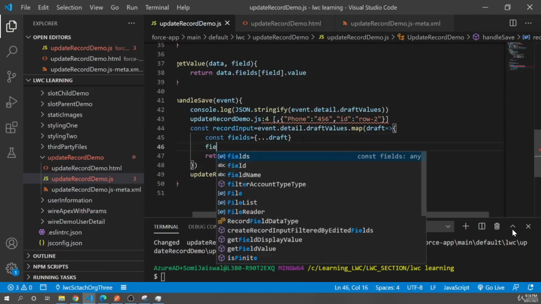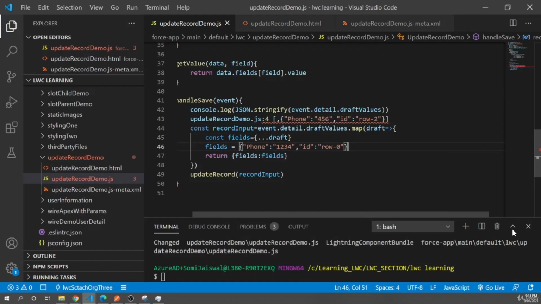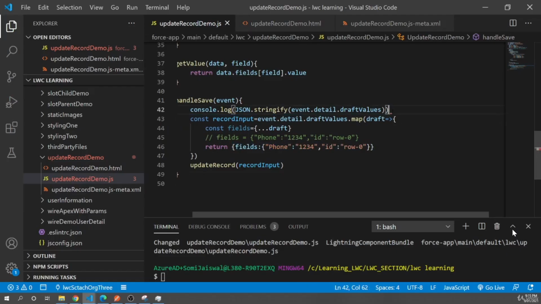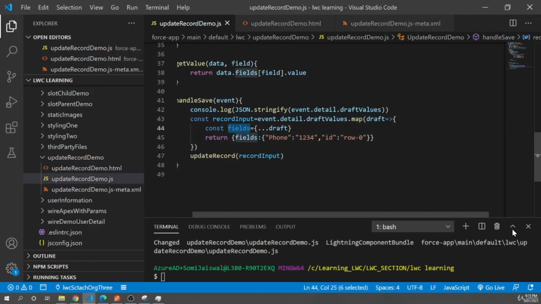So basically fields will become like this, and to pass the data we have to map the data in the form of this. Each record should be passed to updateRecord in this format. That's why we are doing this. So I'll clean it up. I'm saying pass the draft value to the fields and map the fields as it is. Now each record is in the form of fields, and the recordInput will pass to the updateRecord.